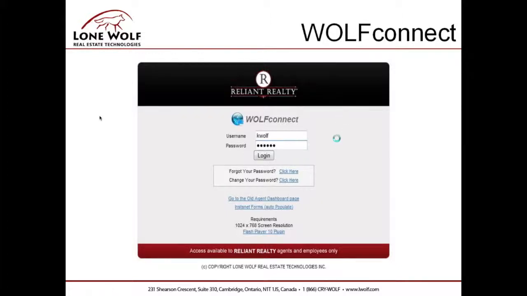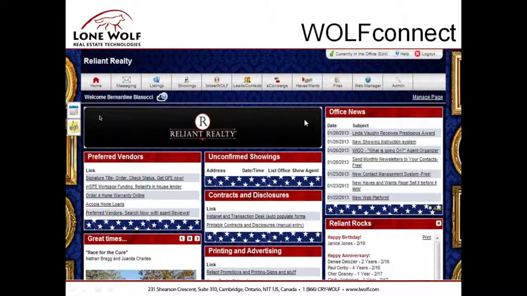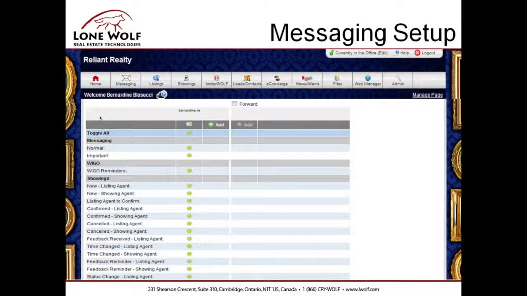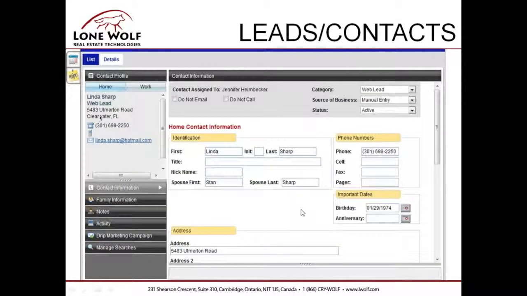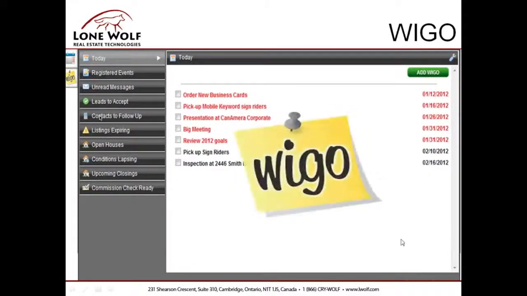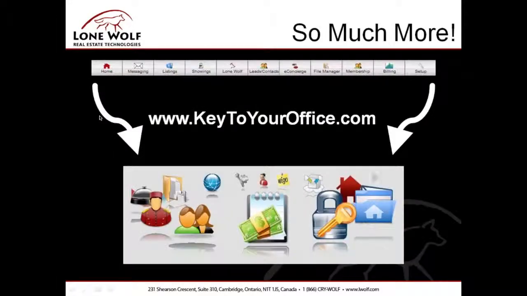Once you've logged in, you'll be taken to this screen. Wolf Connect is an online office, if you want to think of it that way, and a place you can always log into because it's web-based to see exactly what's going on and give you that online office feel. So we're going to talk about setting up your profile today, and then a little bit about the leads and contacts, as well as some other features that I want to draw your attention to.